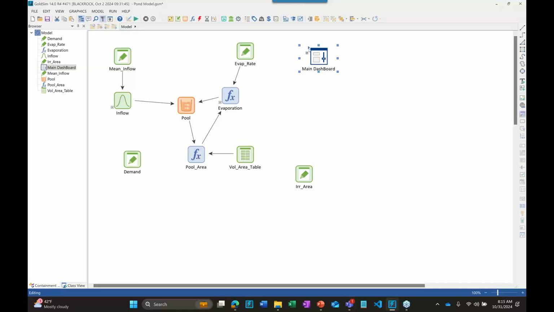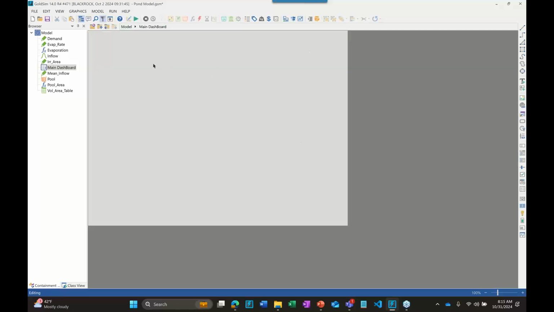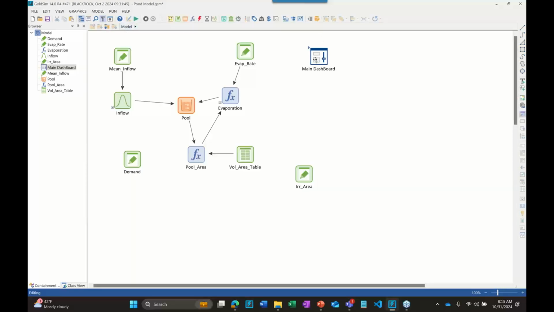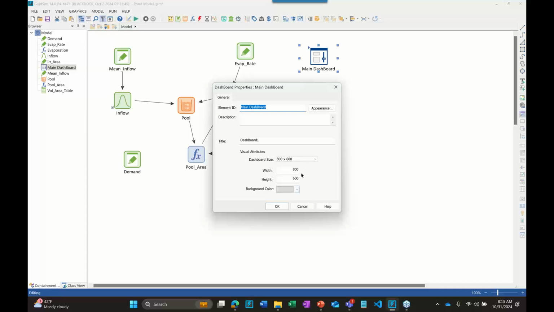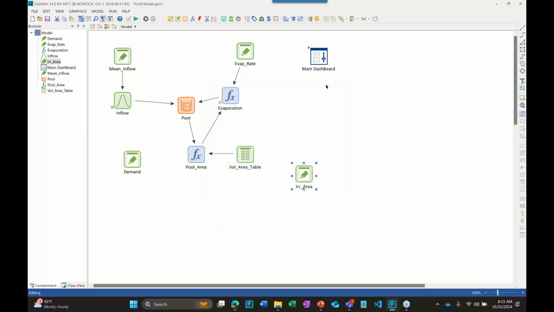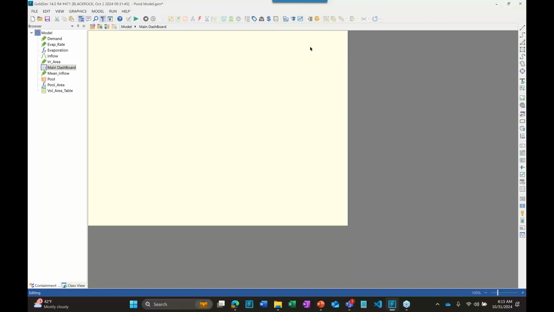So then we go back to our dashboard, and we can either change the properties here, or you can change them by double clicking on this icon. We can go here and there it is in our library. Okay, so there is our new dashboard.